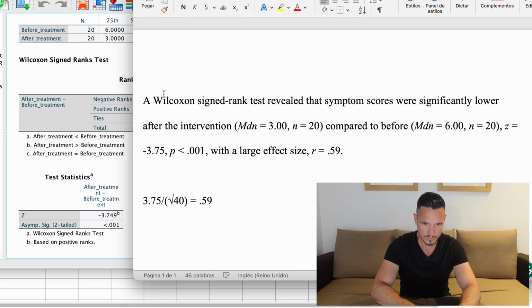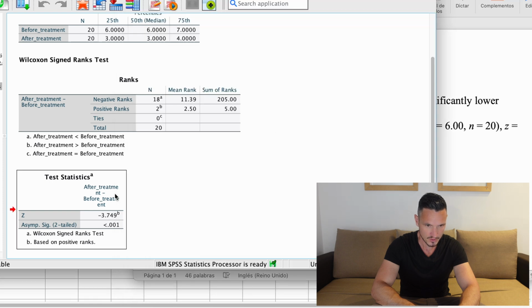Here's an example. I've just said a Wilcoxon signed rank test revealed that symptom scores were significantly lower after the intervention compared to before. Then in parentheses, I've added median scores. So we've got median equals 3 for after the intervention.